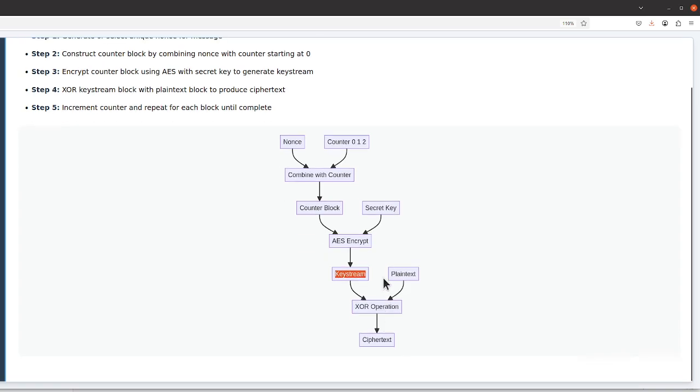Step 3 is the XOR operation. You take the first 16 bytes of your plaintext and XOR them with the keystream block. The XOR operation combines each bit. If the bits are the same, you get 0. If they are different, you get 1. This produces your first ciphertext block.